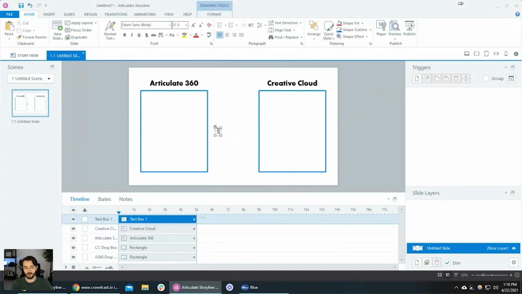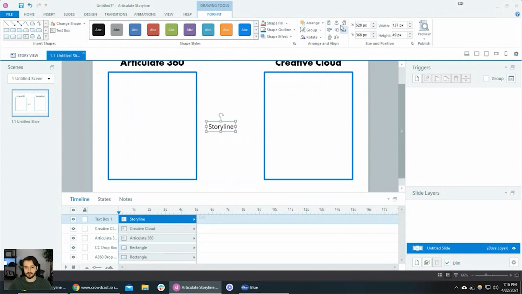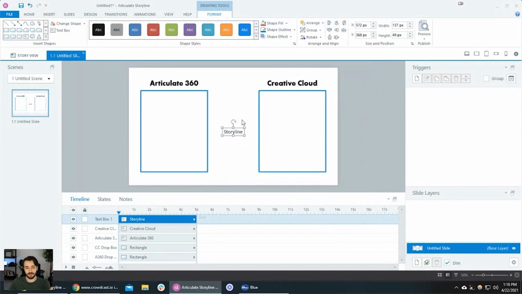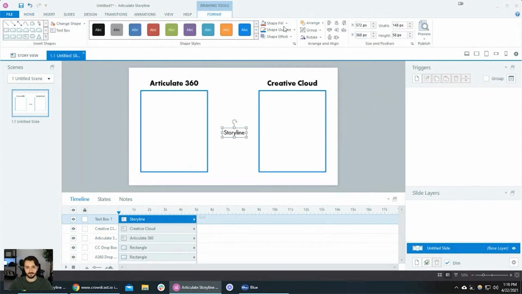So right here, let's make our first thing Storyline, okay? We'll give them a nice, easy one. We know that's part of the Articulate 360 suite. So let's fix up the font here. I want to go with Futura PT Book, and let's go with size 28 font.